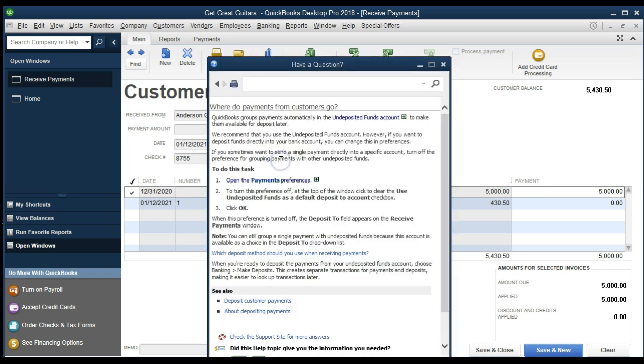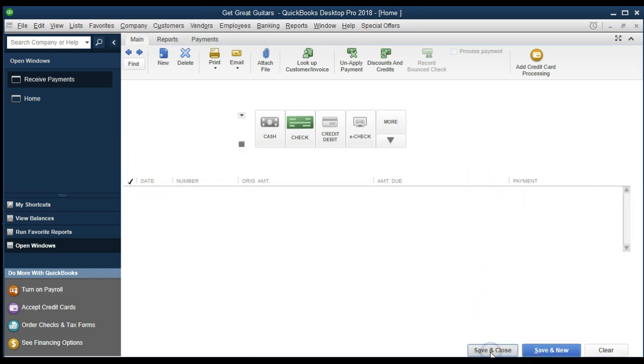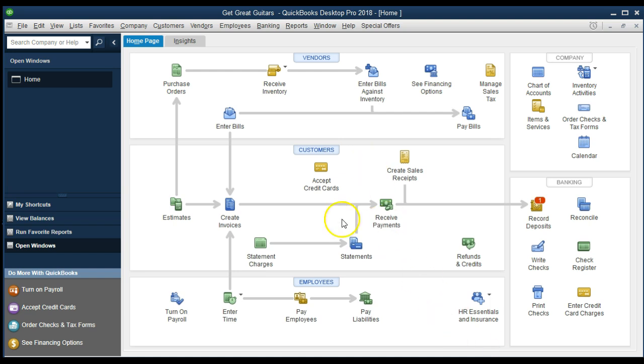This little icon gives you a description of that. It's going to be deposited into undeposited funds. We'll take a look at it. If you want to turn off that preference, and if you want to deposit it directly into the bank at this point, then you could go into preferences here and follow these instructions and turn off that preference, and when you then deposit here, it would go directly into the checking account. So I'm going to go ahead and save and close this, and we'll take a look at what happened.